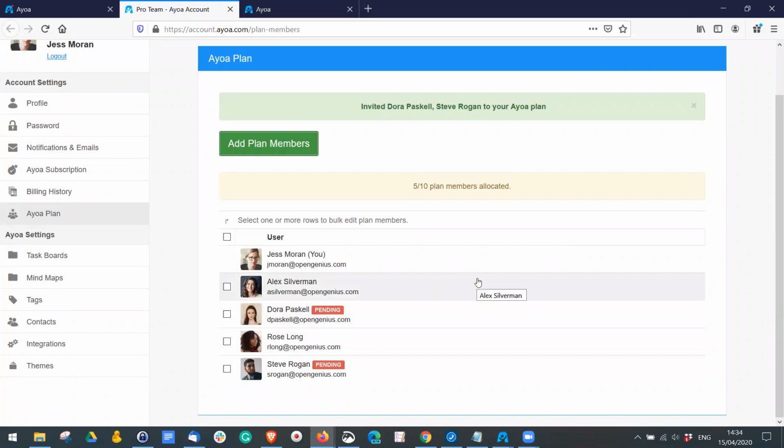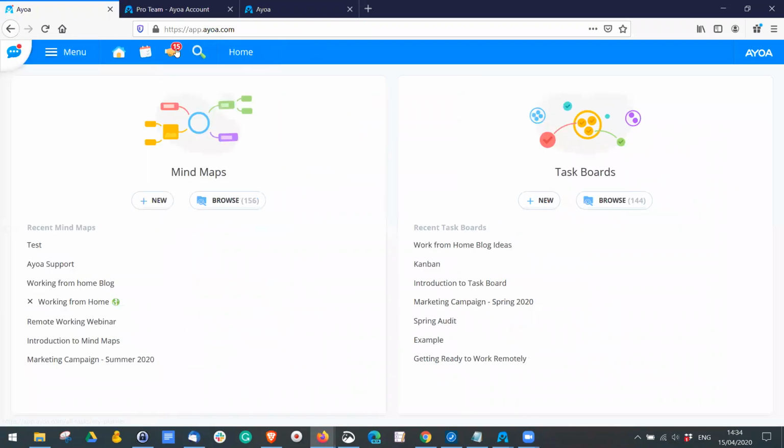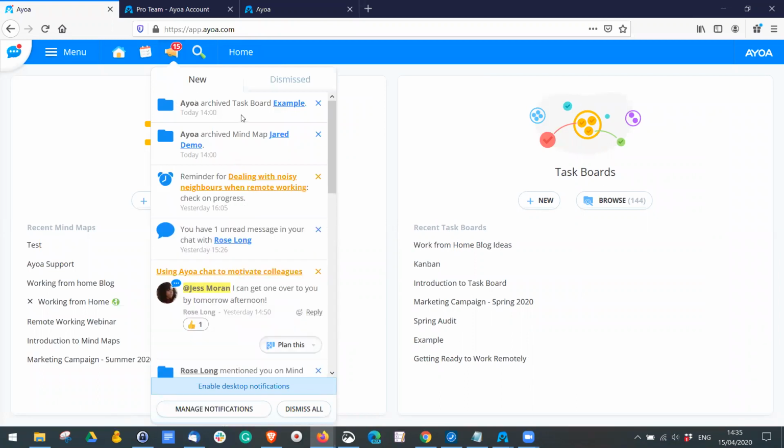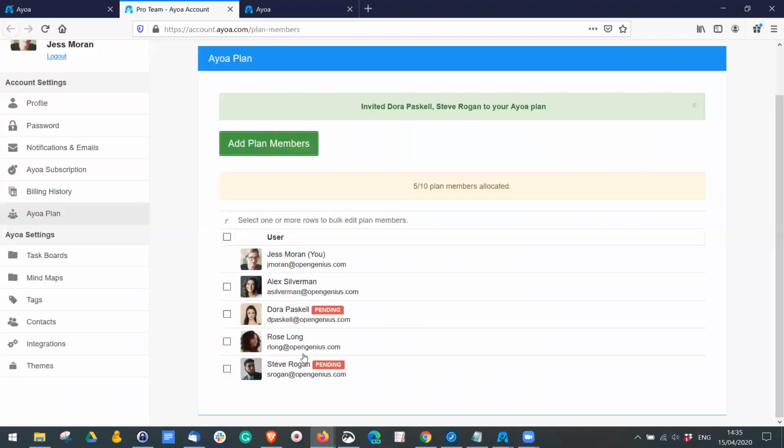So if they already have their Ayoa subscription, that's great. All they will need to do is log into Ayoa, and when they click on the notifications, they'll get an invite up here just saying that you've invited them. They click through that, accept the invite, and perfect. They'll be part of your team. If they haven't got an Ayoa subscription, they'll also get an invite to set up their Ayoa account, and once they're all set up, they'll be able to accept your invitation.